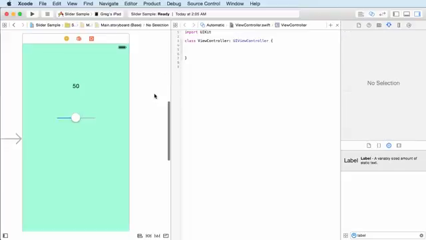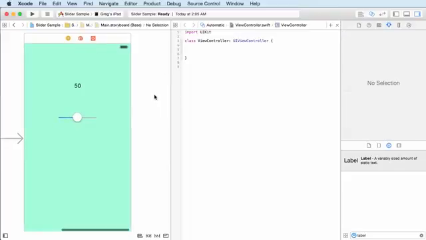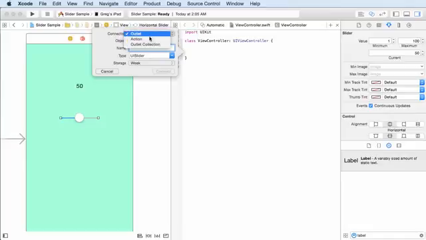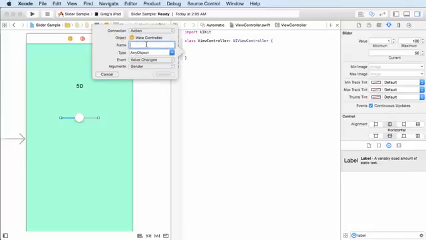All right. So the first thing we're going to need is, of course, an action. And to add it, you hold down Control, drag, create your action. And I'm just going to, first of all, change this to action. And what do I want to call this? I'll just name it something like sliderChanged. Now for the type, what can we call this? Well, this slider right here, and hit connect.